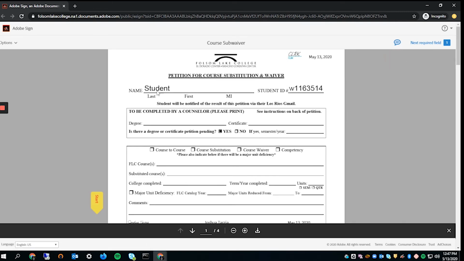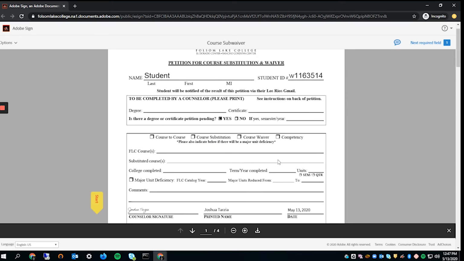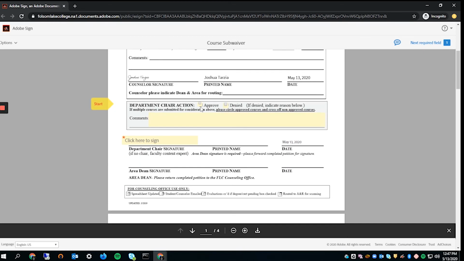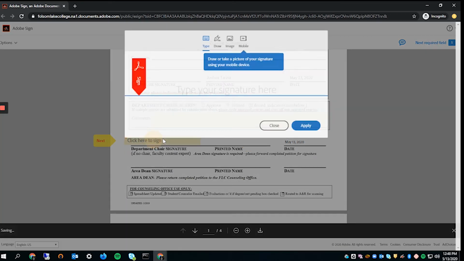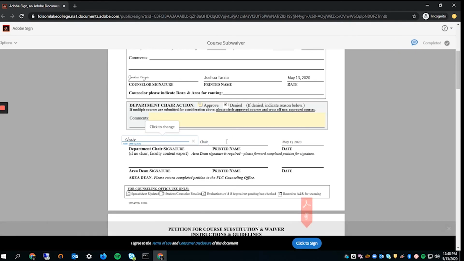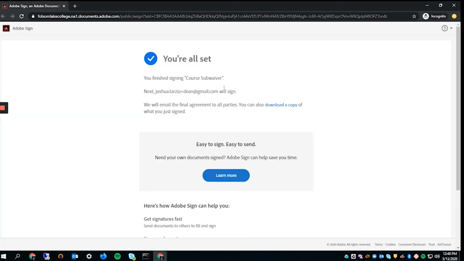So I'm the chair. Okay, here's all this information. Looks good. The clerk has signed it. Here's my stuff. I can approve it. I can deny it. I can add comments, and I can click to sign. So we'll go ahead and say chair. And you'll see that when I apply it, it actually adds the printed version here. There's the signature. Looks good. We'll click to sign.